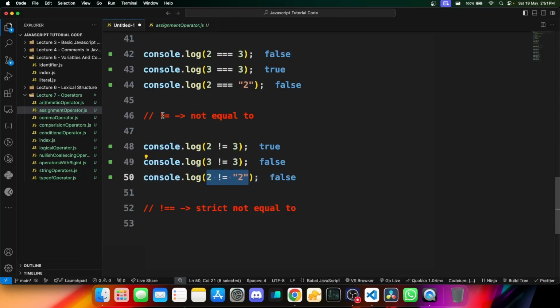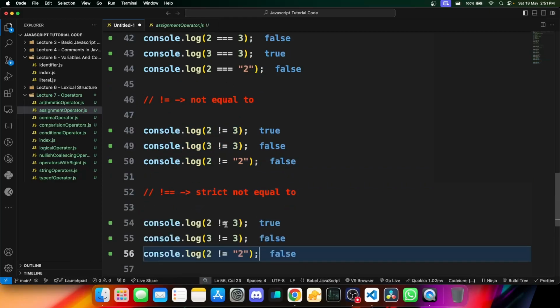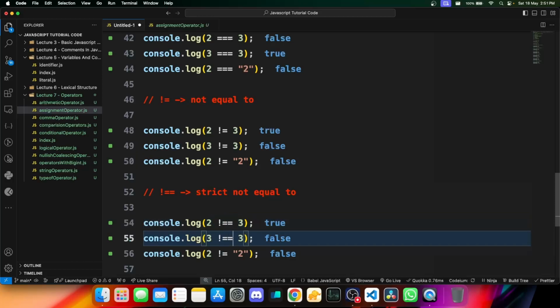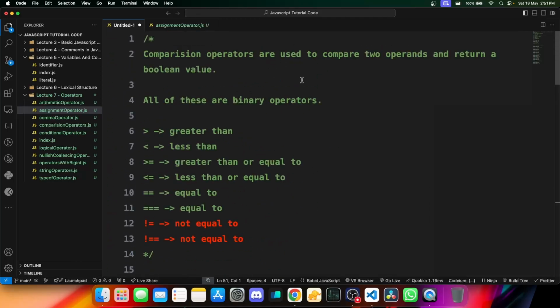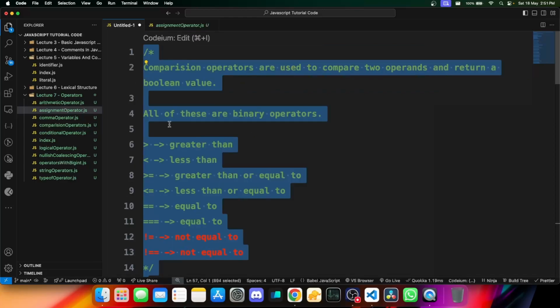But the normal not equal to operator is not strict. If you use strict not equal to, then the result won't change for the first two things, but the result would definitely change for the third thing because this would now become true. Okay. So I hope that is clear, and that's how you can use the comparison operator to compare two operands and return the result as a Boolean value.